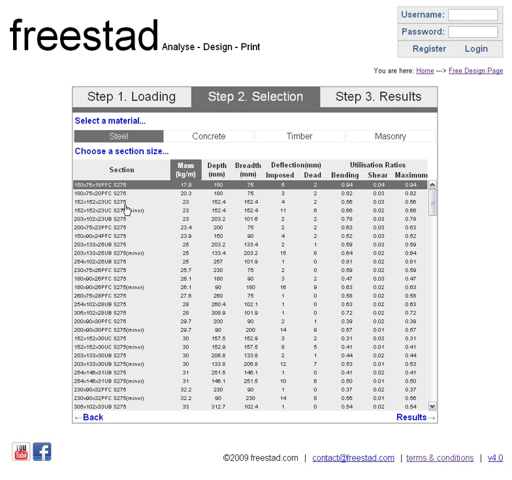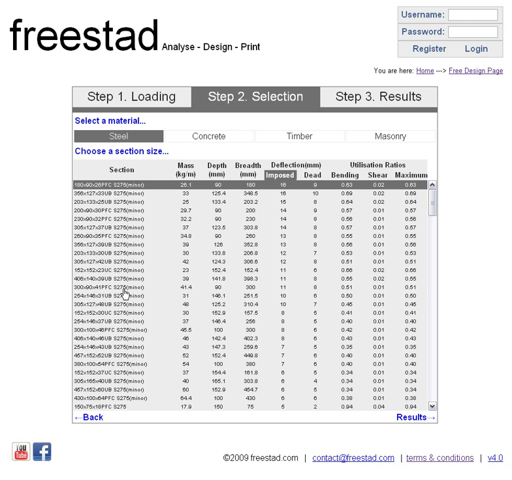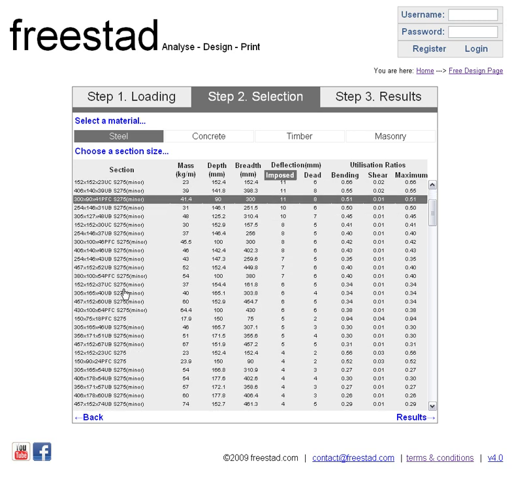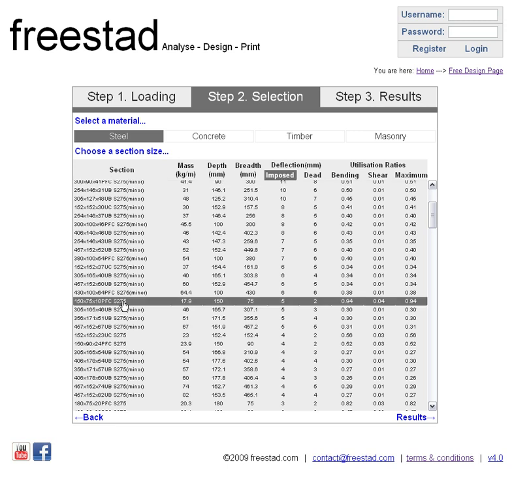Back to the free design page. As you can see, we have a list of sections. Any sections with the word minor at the end, these have been analysed in their minor axis and still work. Columns along the top can be clicked to sort ascending and descending, to help you choose the section you want. So we click through, scroll down, select a section that suits us, and now we move on to step 3.